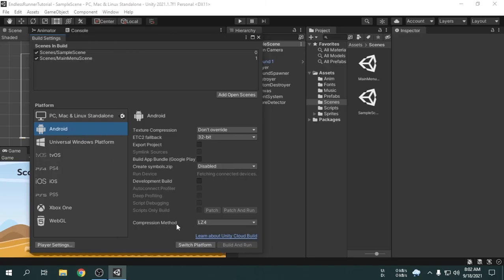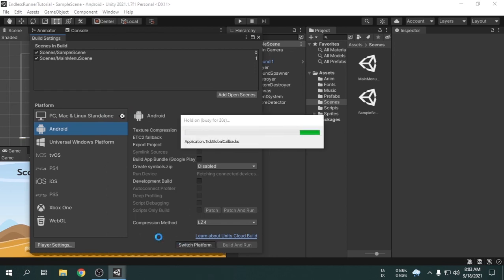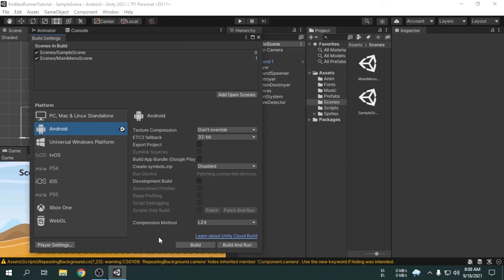However, we have to switch the platform to Android. This will take some time to complete the operation. By default, a project is optimized for PC operating system. So, now the project gets optimized for Android platform. Now, we will open the player settings.